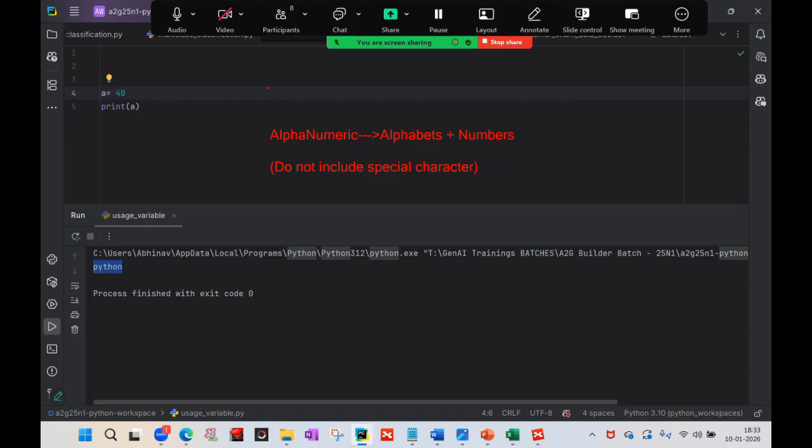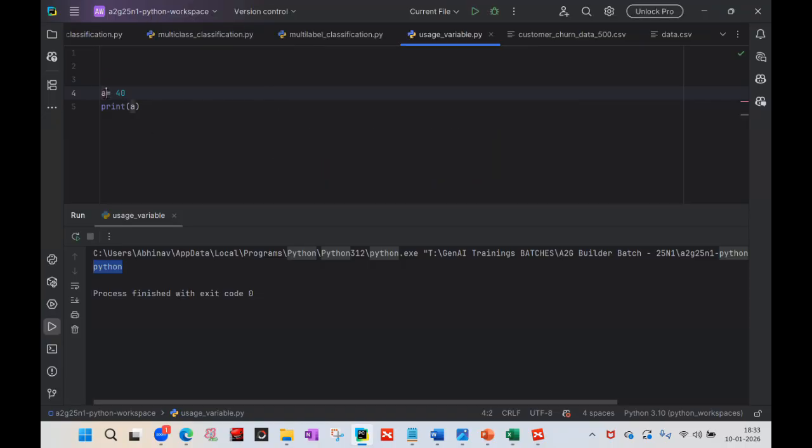So what I mean is that count 9, this you can use. Count 9 is a valid name. It is alphanumeric. But 9 count you cannot use because you cannot start the name of the variable with a number. So 9 count will give error, but count 9 will work fine.